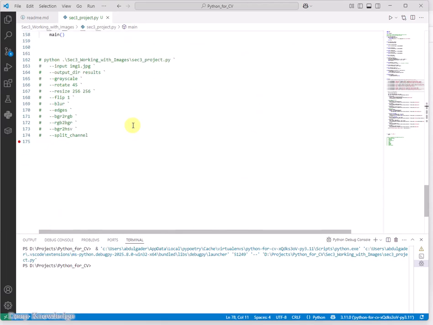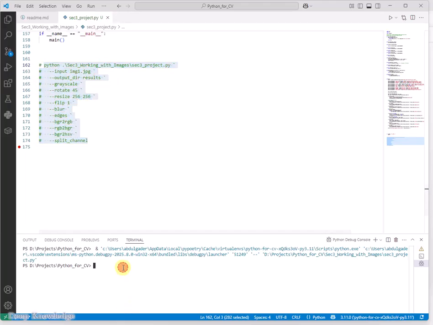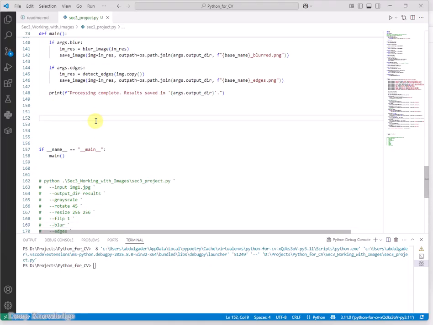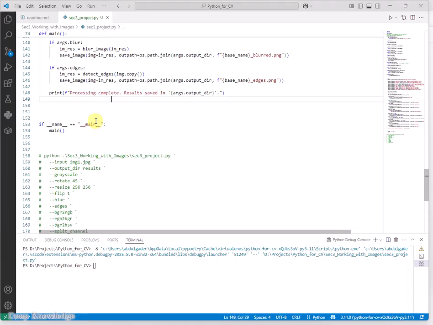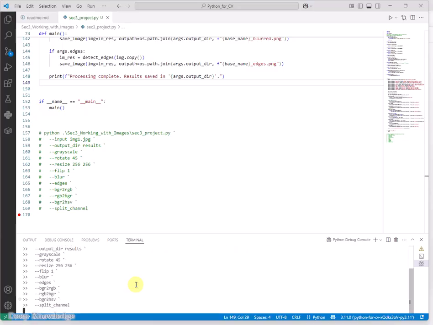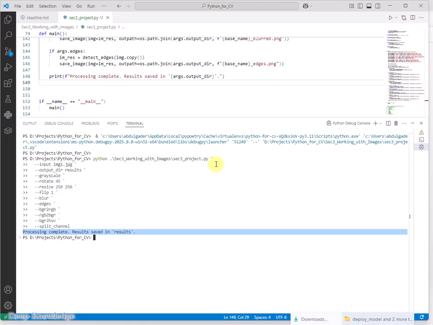So let's try to run this. Hopefully this should work, but I need to copy this and put it back as a comment line, otherwise it will give you an error. So let's do it. Processing completed, saved result in this, and let's have a look.